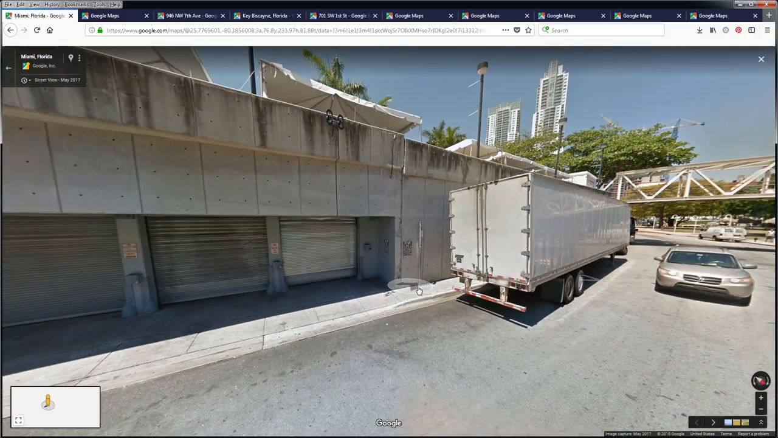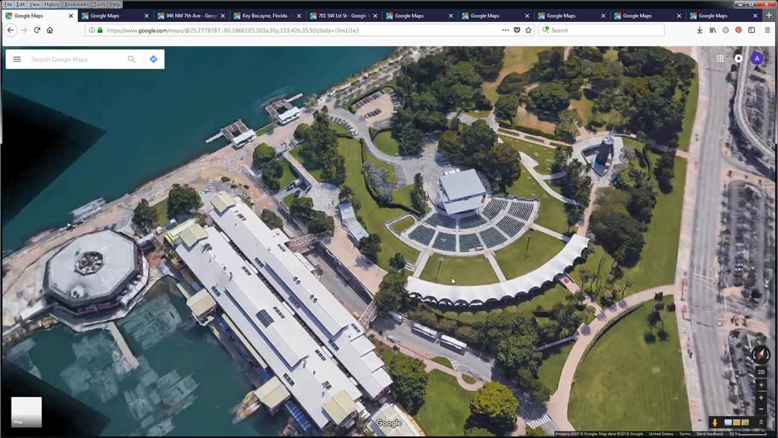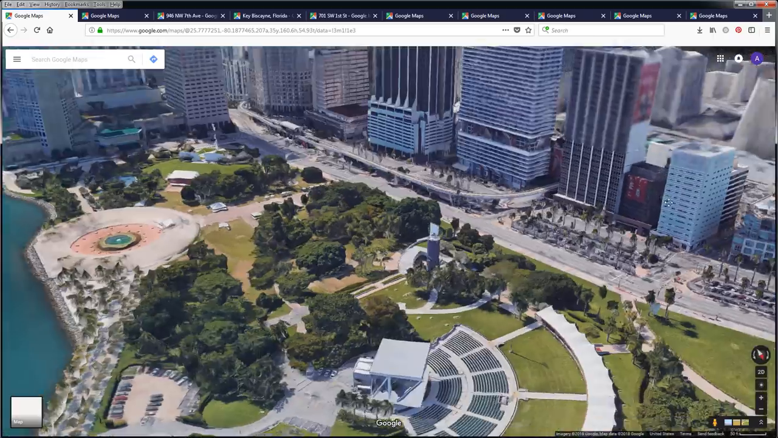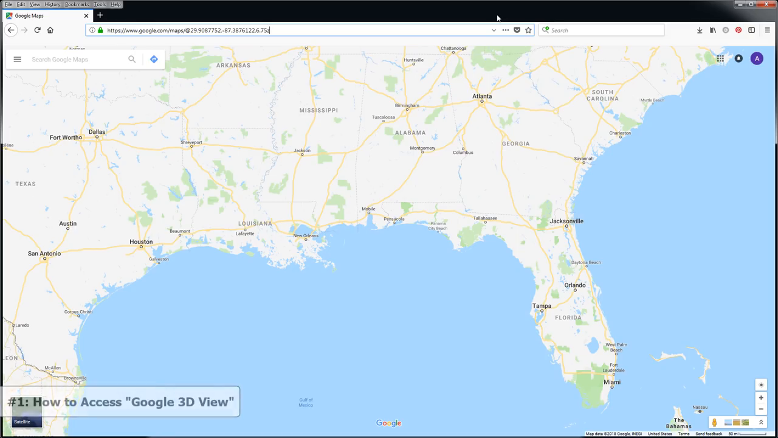Here are the 11 ways of using the Google Maps 3D feature and Street View to get more ideas, to collect reference, and top-down layouts. Number one, here's how to access Google 3D. First, go to google.com/maps, or you can type in maps.google.com. You can either search for a specific city you want to go into, or just pick something random.